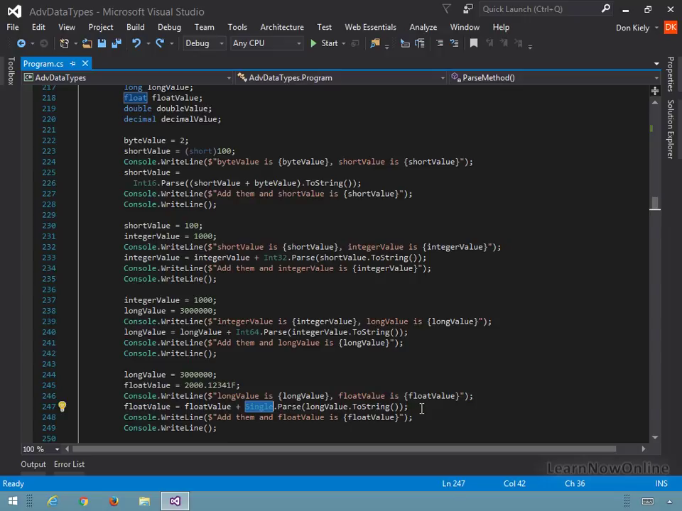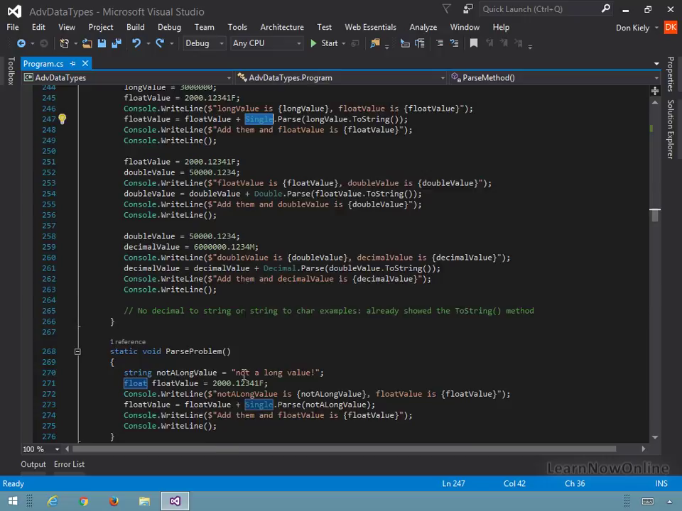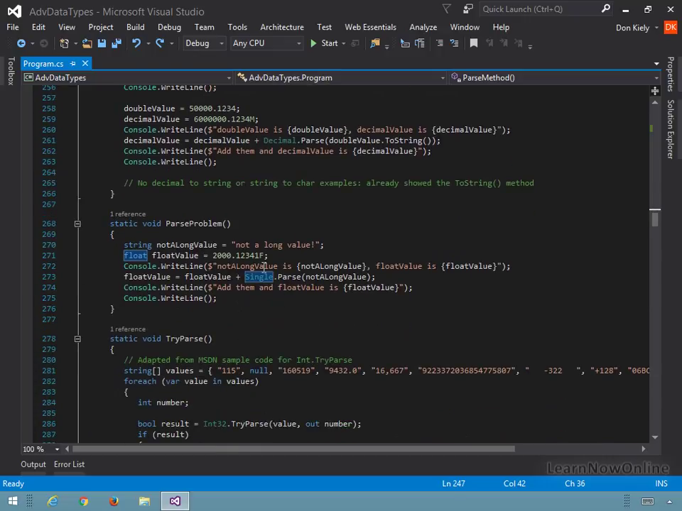Now, in this particular case, in this specific example, I'm initializing long to 3 with a bunch of zeros. And Parse understands how to make that a Single value. But what if the string you pass to Parse isn't anything it can convert to a Single? In that case, Parse raises an exception. And here's an example of that problem. So I'm declaring this string, notALongValue. It's not a long value, literally in the string.